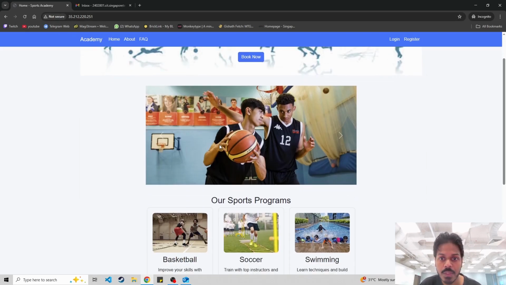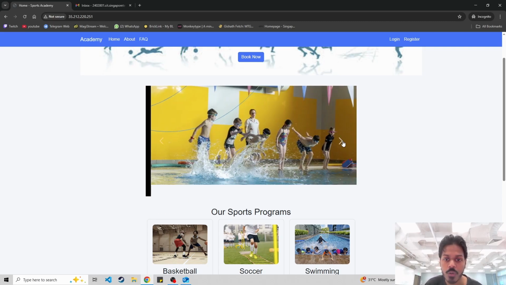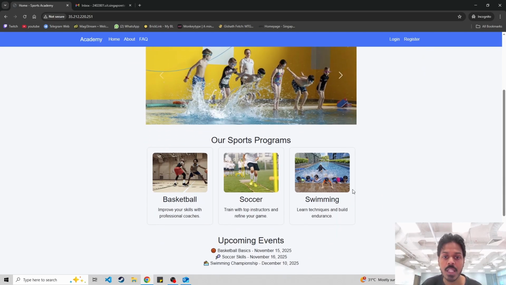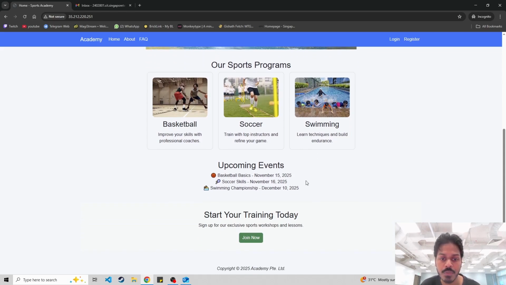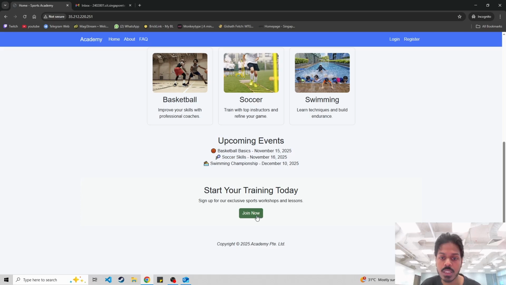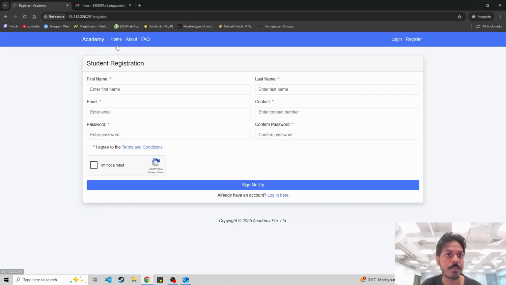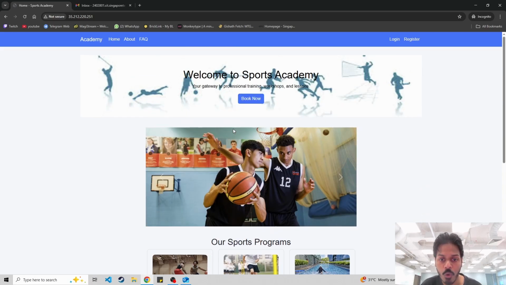Next, moving on, there's an interactive responsive carousel of images of the sports programs that we offer. If you scroll down some more, you will see all the different programs that we have to offer, the upcoming events, and a Join Now button which links to a sign up page for the user. So that's pretty much for the home page.